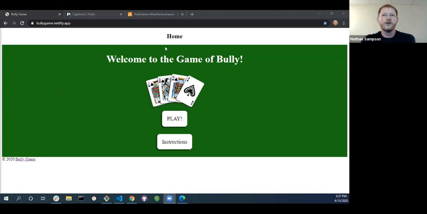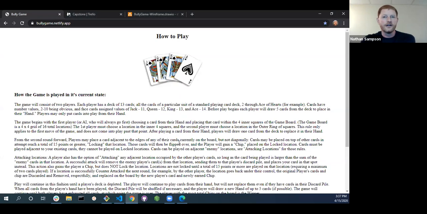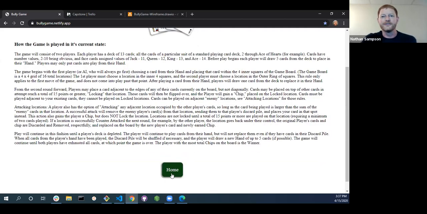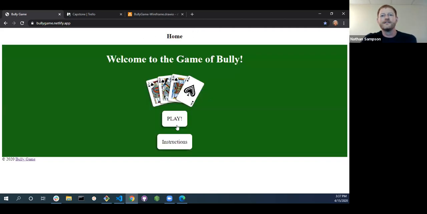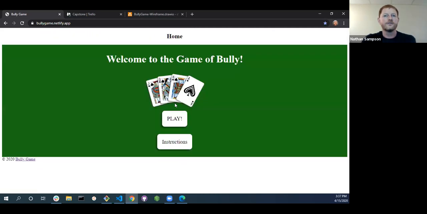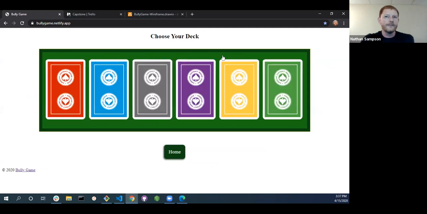You have your home page that you land on here that just gives you a couple of options to either go play the game or view the instructions. The instructions page shows the game how it's played in its current state. Like I said, this is of my own creation, so there are some play testing things that I have been going through. So if you hit the home button from the instructions page, it takes you back to the home page, of course. When you click to play the game, you have an option to choose your deck color.